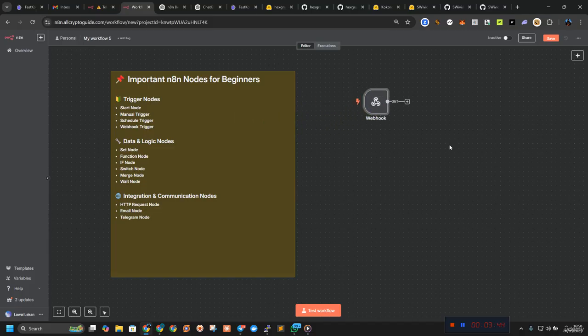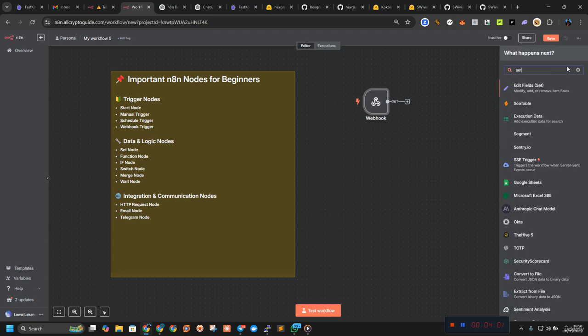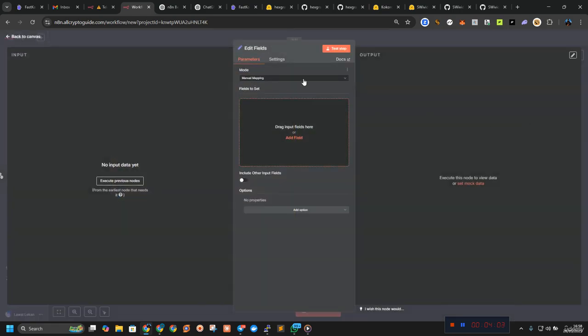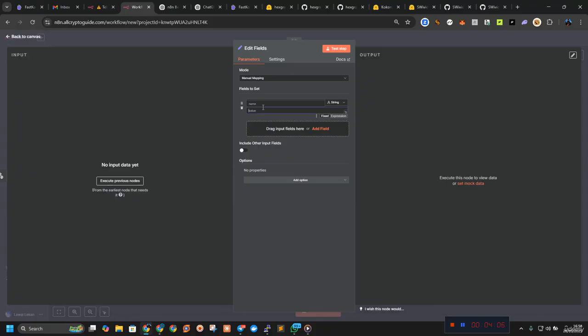Now let us go to the data and logic nodes. We have what we call the set node. This set node lets you create or edit data inside your workflow. You can define a key. So let's go to the set node. As you can see, you can define a key, like email is equal to, and send this value. So you can define it. Let us name this one.